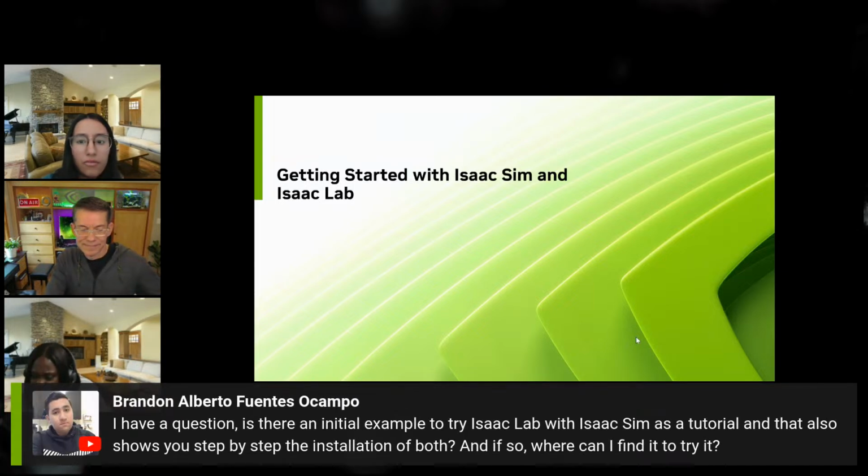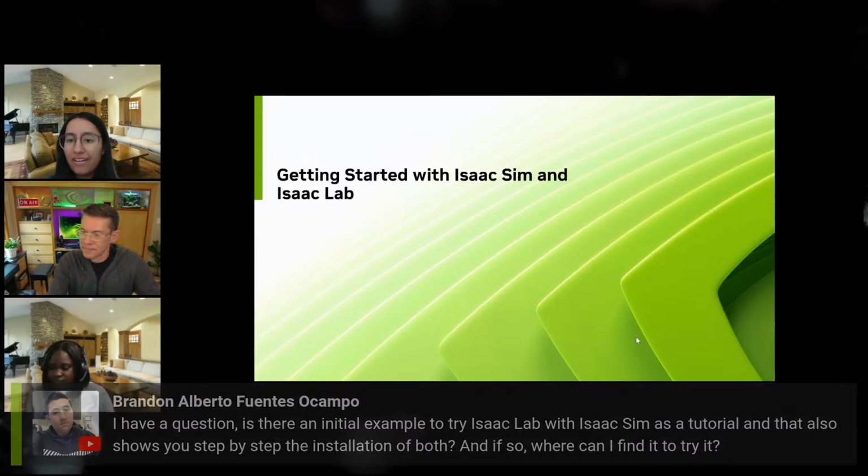I think we can go to another question. Yep. I've pulled one up here. All right, let me read it out. Is there an initial example to try Isaac Lab with Isaac Sim as a tutorial, and it also shows you step by step the installation of both? Excellent question. That's coming up. If so, where can I find it to try it? Okay, just hold on for a minute. We're going to be sharing the links in the slides and also in the chat. It'll show you both installation and several tutorials. Actually, we have 10, 15 plus tutorials, I think, on getting started with Isaac Lab. So we'll share a link to that in a minute.